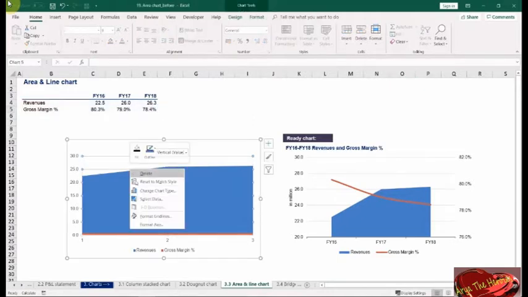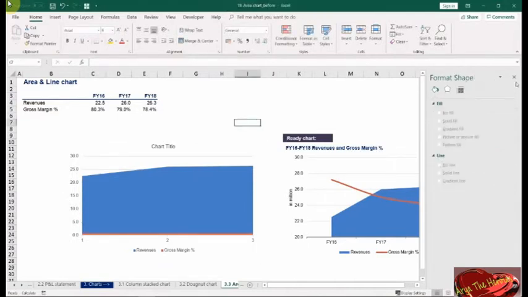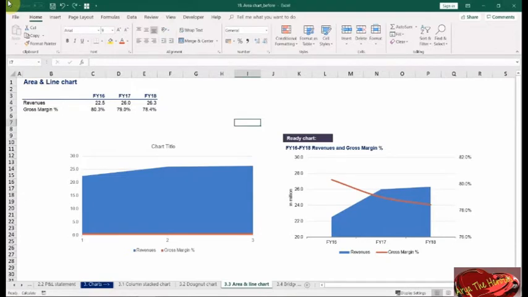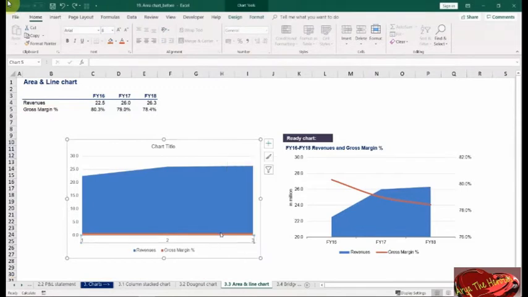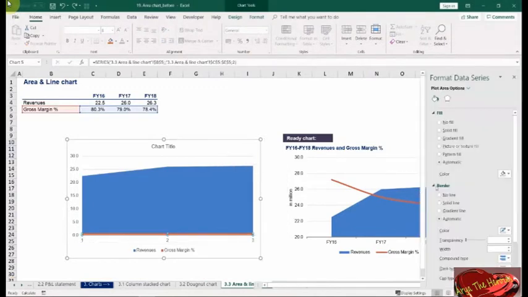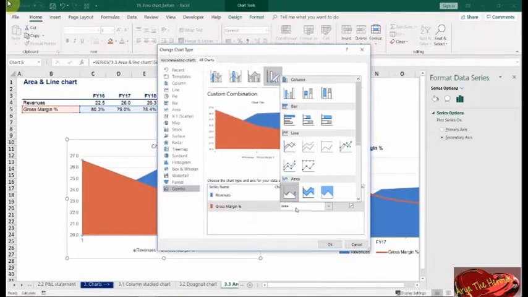I'll select one of the grid lines, right-click on it, and pick Format Grid Lines, where I'll pick Solid Line and choose gray as its color. An additional detail is that I'd like the grid lines to be 75% transparent. Our next move is to select the gross margin percentage series and turn it into a secondary axis. Once we have done that, we can change its chart type to line.